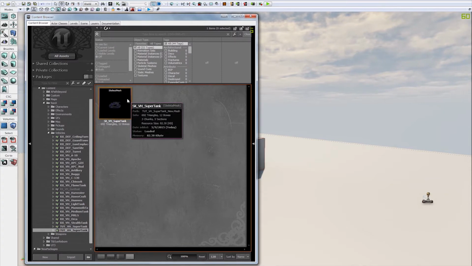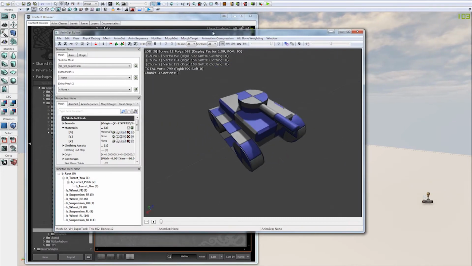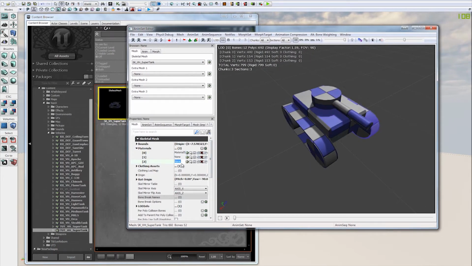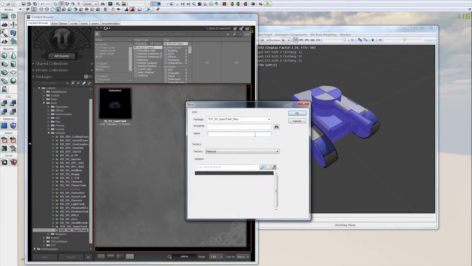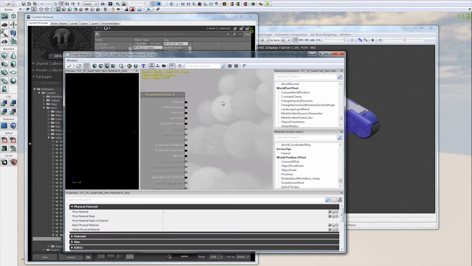First thing we want to do is probably make our tank look pretty. So we're going to start with just the materials. I don't have any textures for this guy, so I'm just going to create a new simple material. It's going to be called gray because I don't have any textures for this.